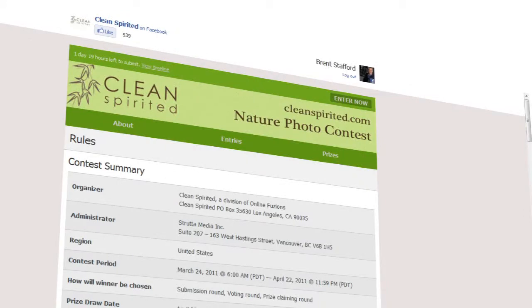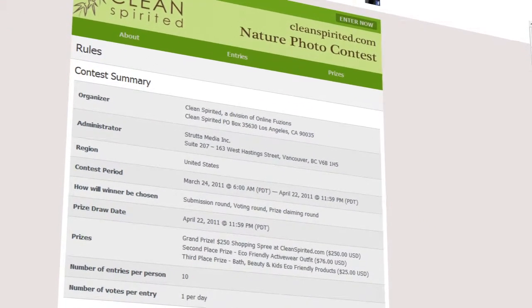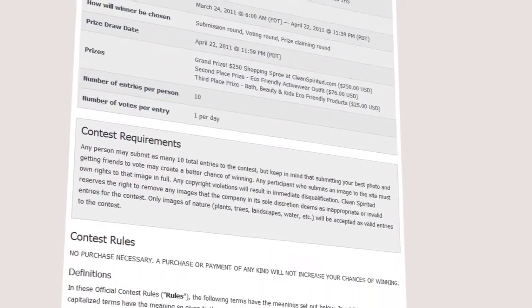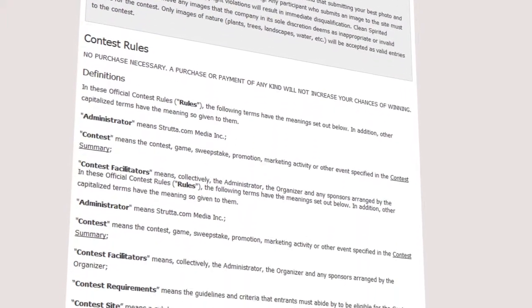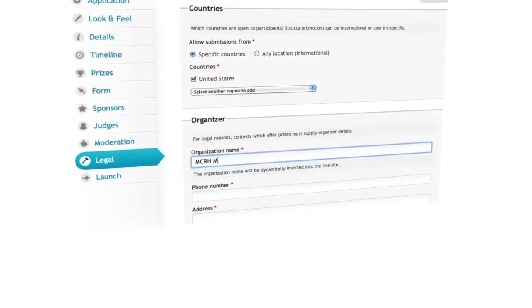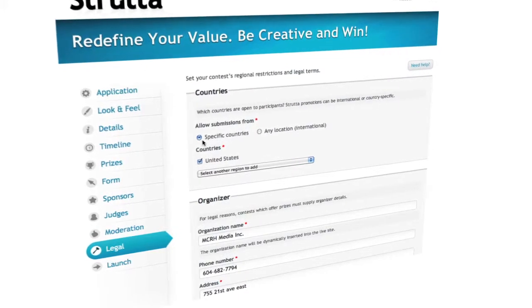For UGC contests, Strutta provides a set of rules which are generally compliant with US and Canadian regulations. If you are planning to run your contest in other countries, you should consult with a lawyer as promotional law does vary from country to country. For legal reasons, contests which offer prizes must supply organizer details. So here I've put in our corporate name, our phone number, and our address.